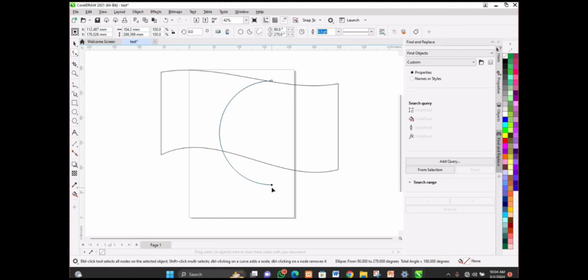Okay, you drag. Okay, you can see that it turned to an arc. Okay, so you draw back. You can now see it's a half circle. You can see it's a half circle now. So that's just how it works.